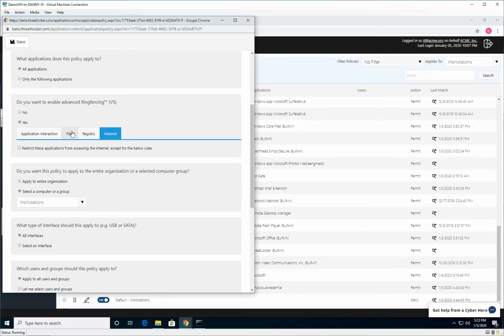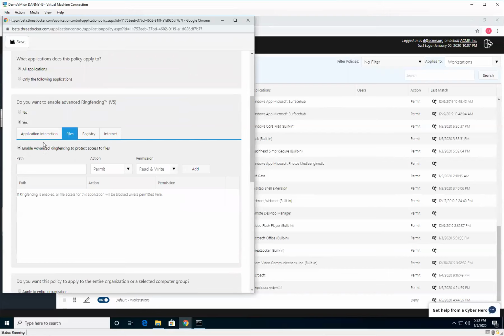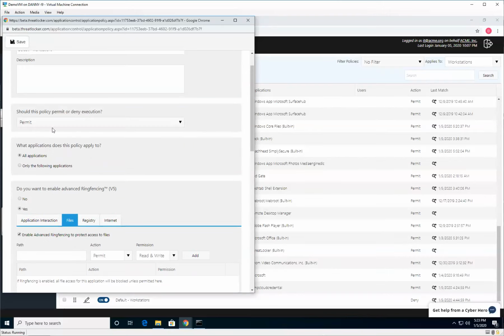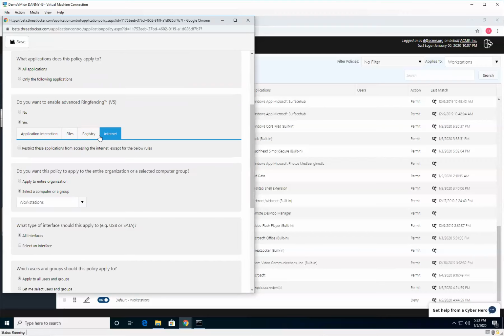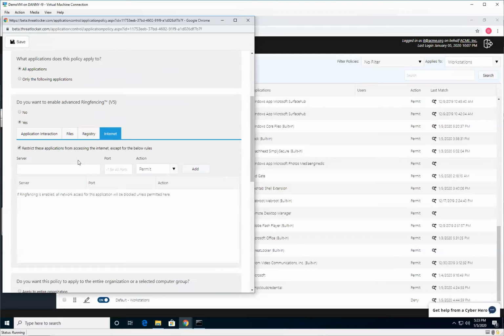I'm going to focus on two areas now because these are the areas that are probably most important. The first one is protecting the file system from any untrusted software. So in this case, what we would do is, instead of saying deny, we'd say permit the execution, ring fence the application, but enable ring fencing to protect access to files, and equally restrict these applications from accessing the internet except where below. And we can always create exceptions into here as well.